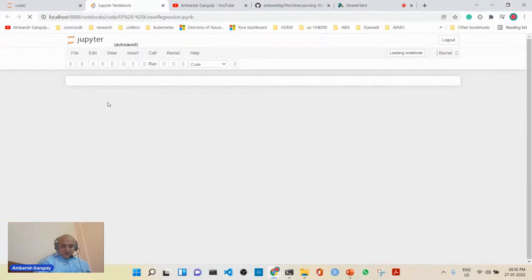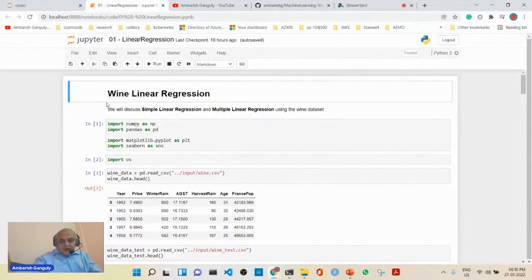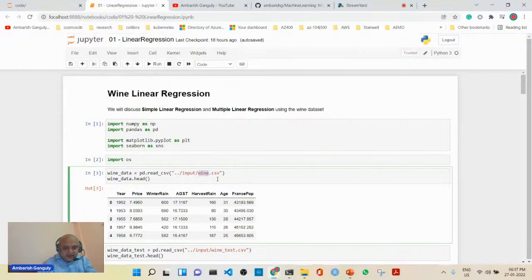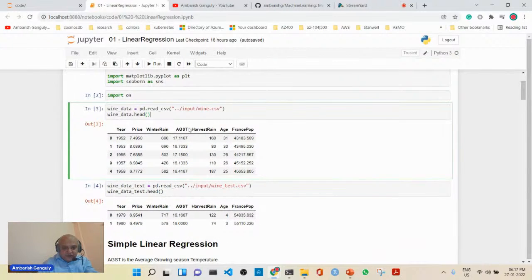So the code is there in GitHub. So this is the wine linear regression. What we are doing is first importing the libraries, and then we are reading the wine dataset, the wine.csv, which is the training set, and it has got a couple of variables: year, price, winter rain, AGST, which is the average growing season temperature, age, and France population.